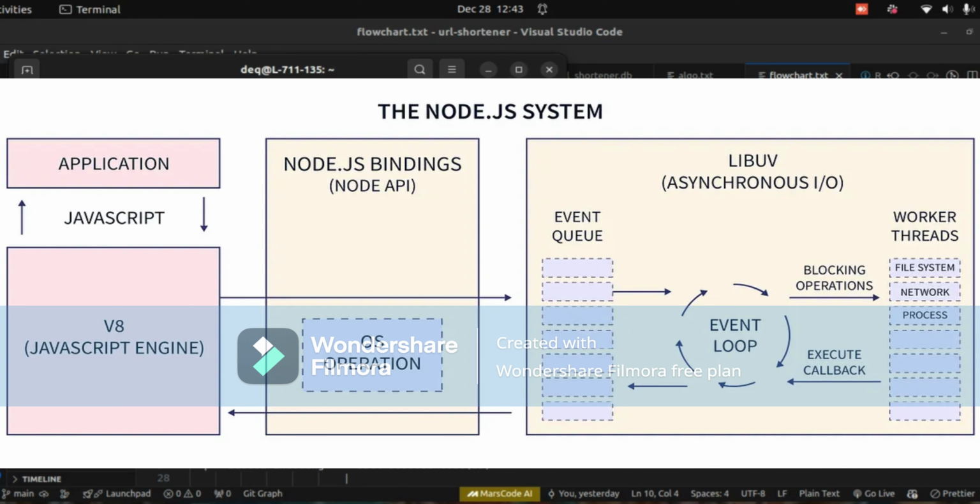Okay, that event loop does it in different phases. Now it has some different internal details. We'll go into it later on. So this is how Node.js works.